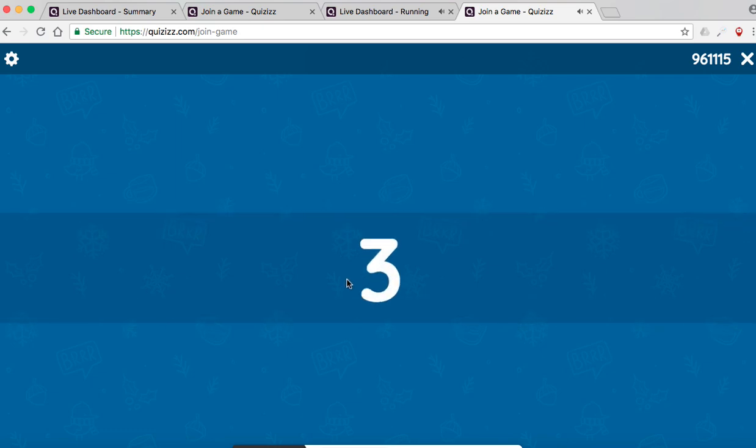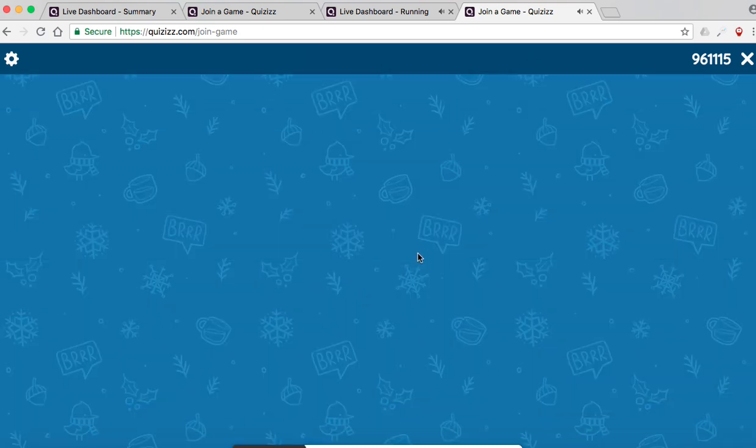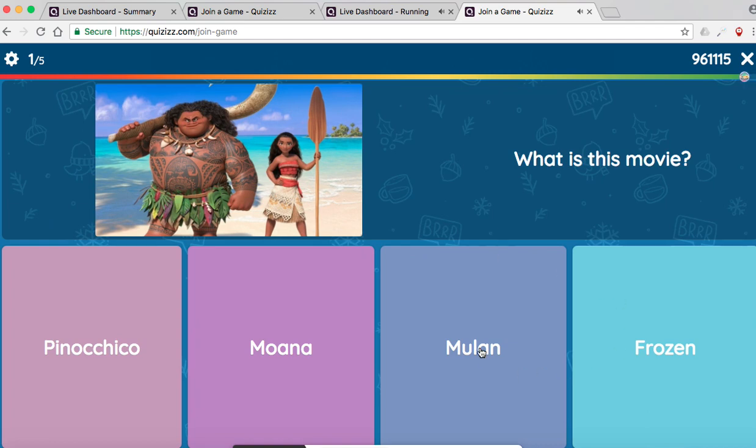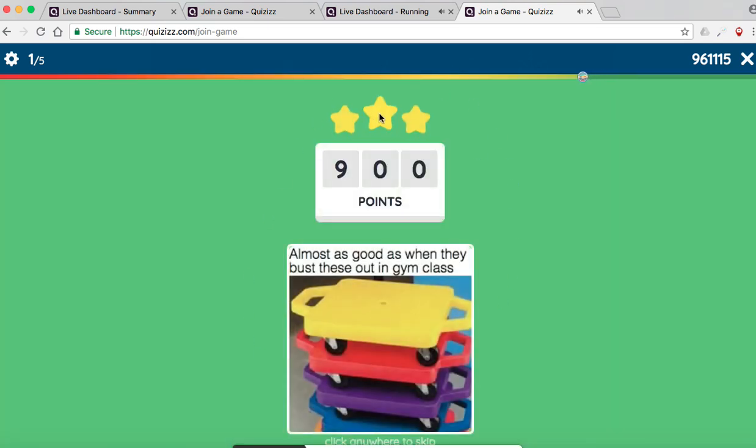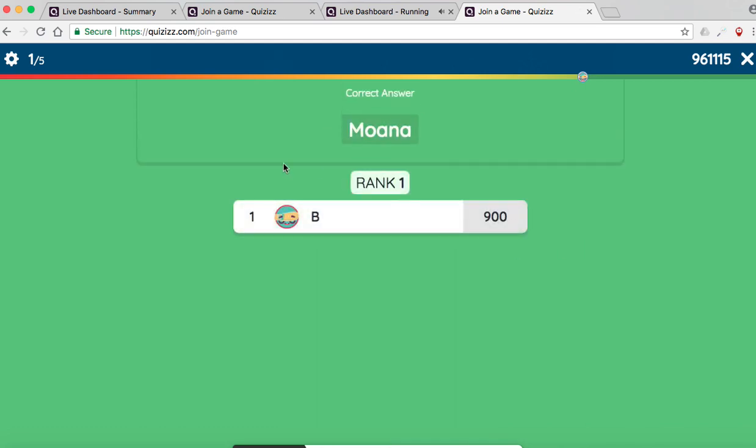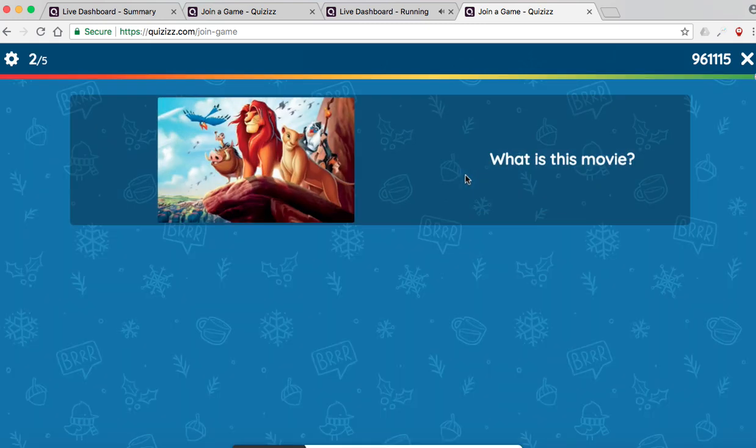As a student, it's going to count me down and go. So, I'm going to just show you quickly how it works. As you can see, the time is running up. I hit an answer. It turns green because I got it correct, and shows me the number of points I got. The leaderboard comes up after each question.